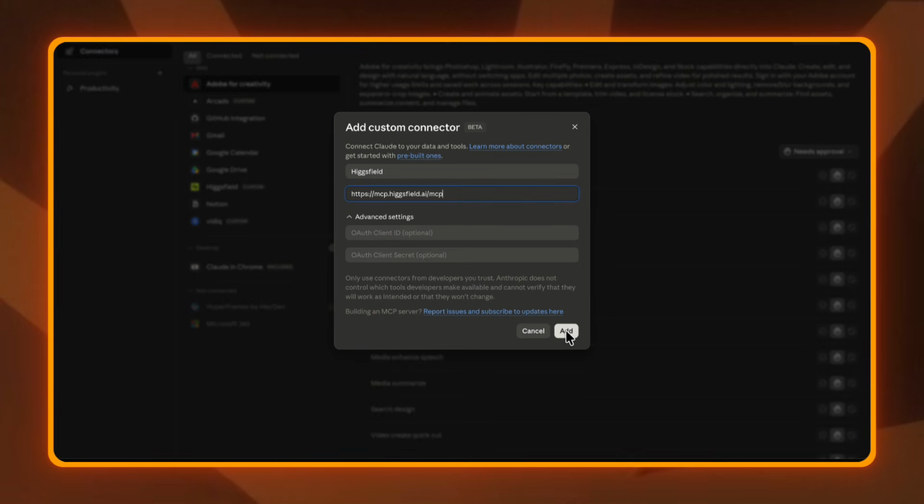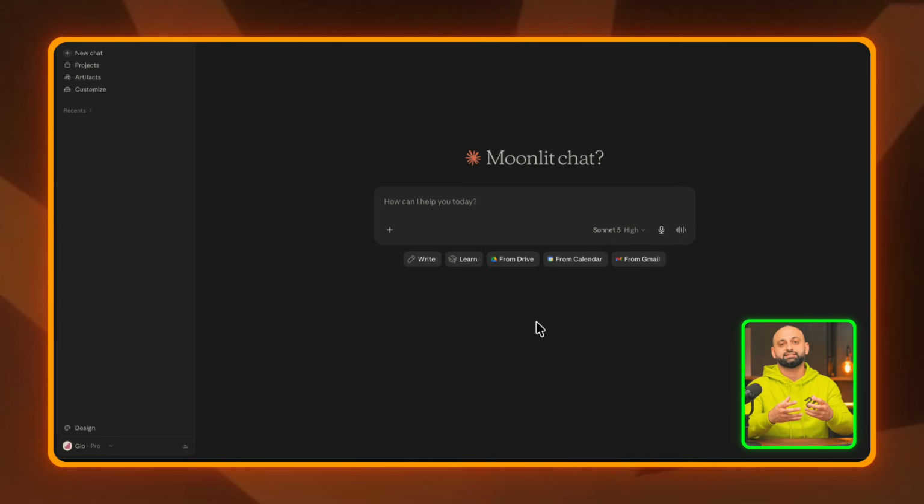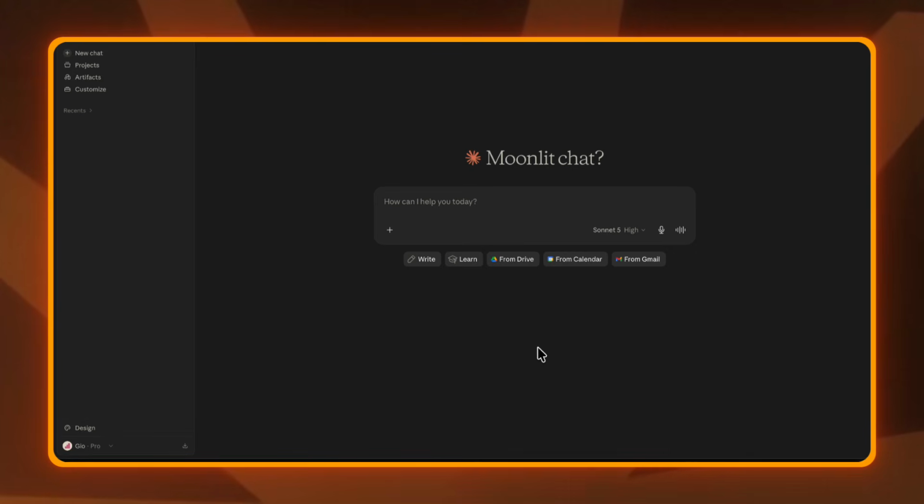This is the step that tells Claude where the Higgsfield MCP server is, so Claude knows which external tool it can connect to. After that, Claude asks us to connect and sign in with the Higgsfield account. Once the authorization is complete, Higgsfield becomes available directly inside Claude. From that point on, Claude can call Higgsfield during the workflow instead of me manually generating every image and video from the web interface.